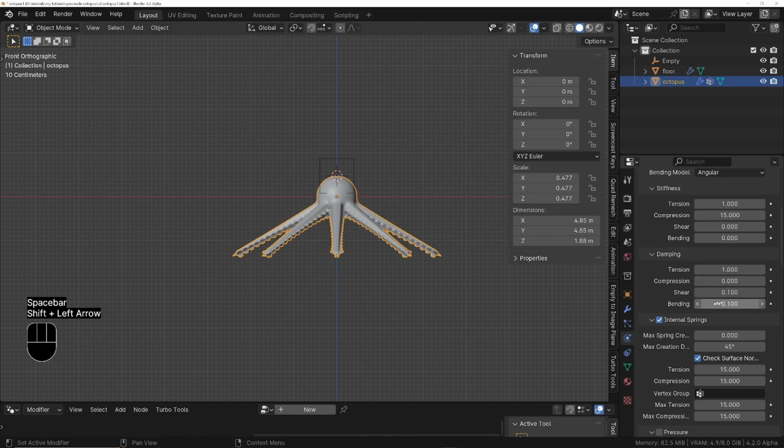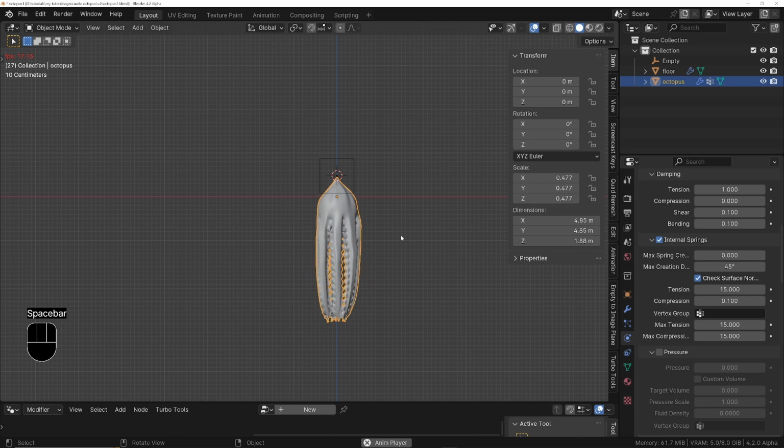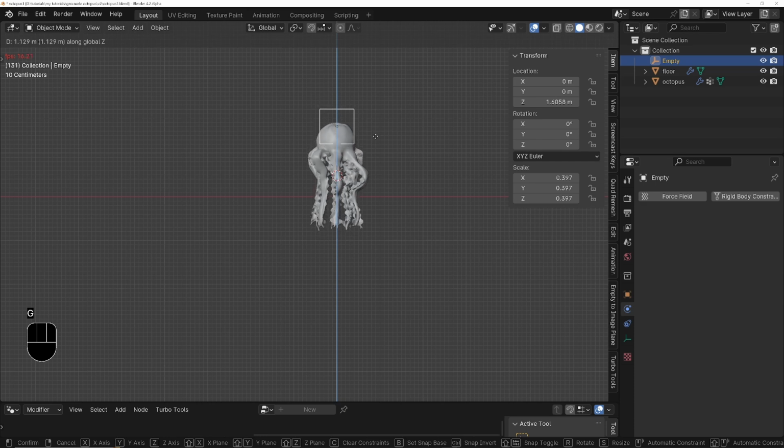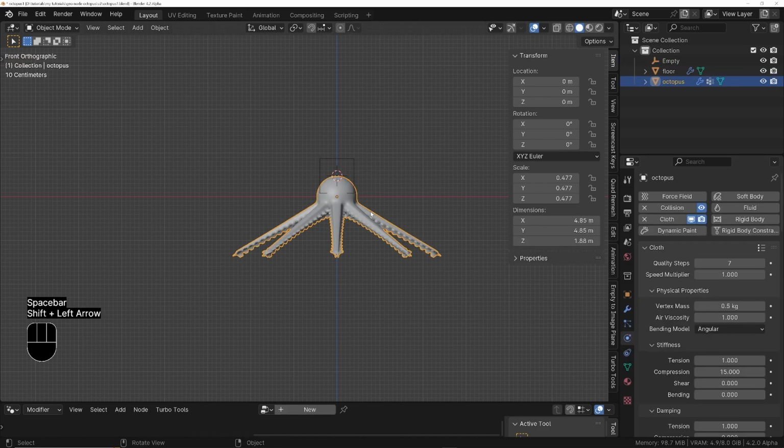And maybe we'll just turn the compression down for the springs to maybe 0.1. Let's see how this looks when we move it. So GZ. Now I'm getting sort of a swimming motion. So let's just undo that. Go back to frame 1. And I'll reset the cache.